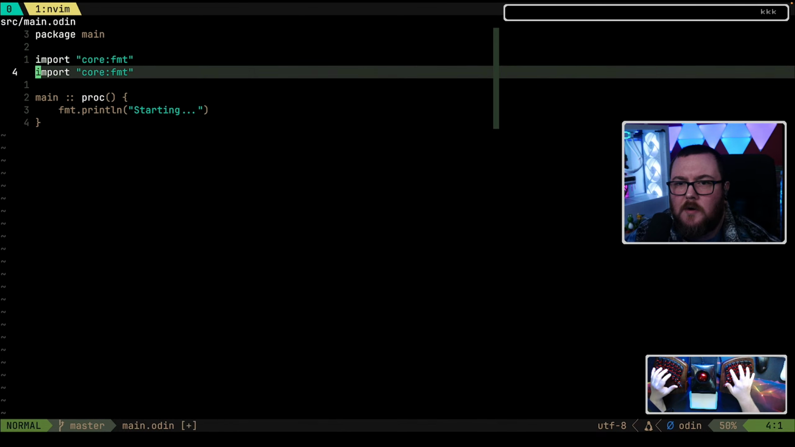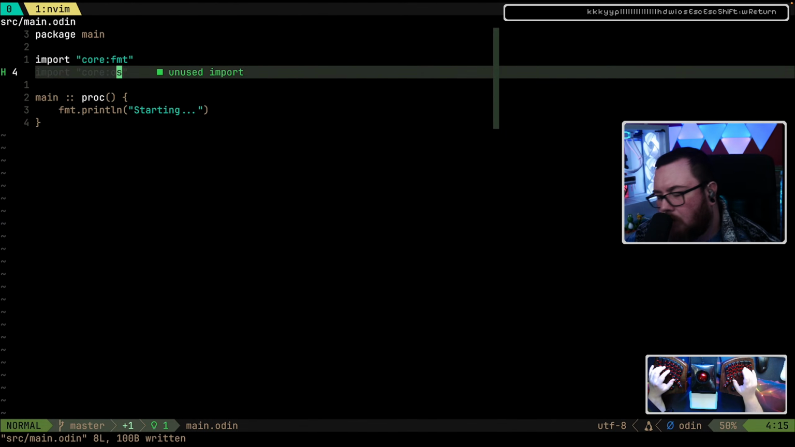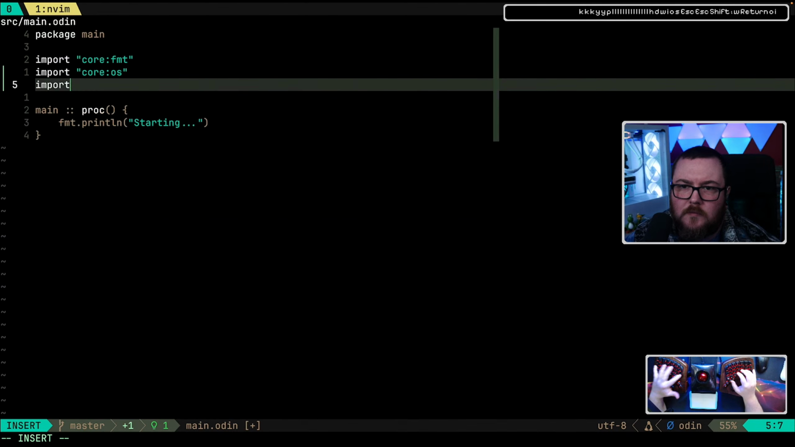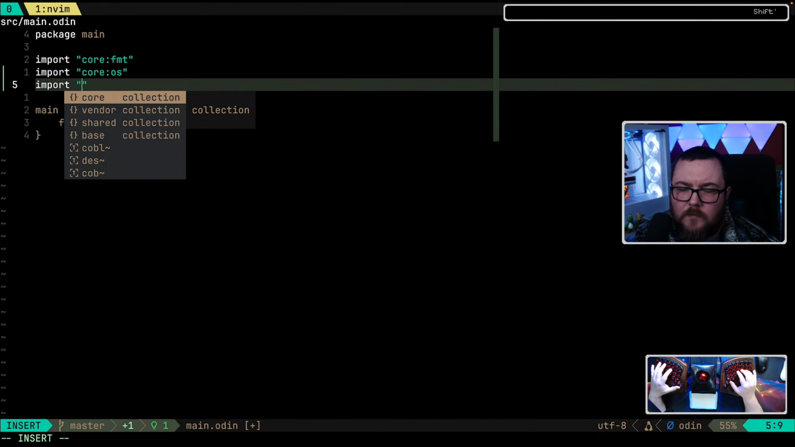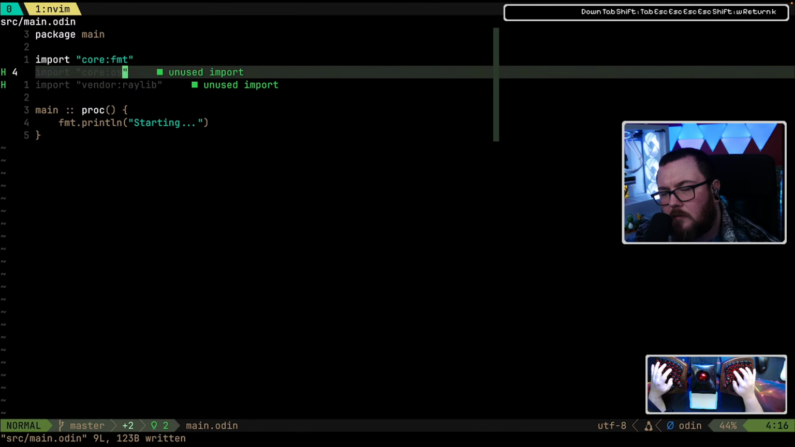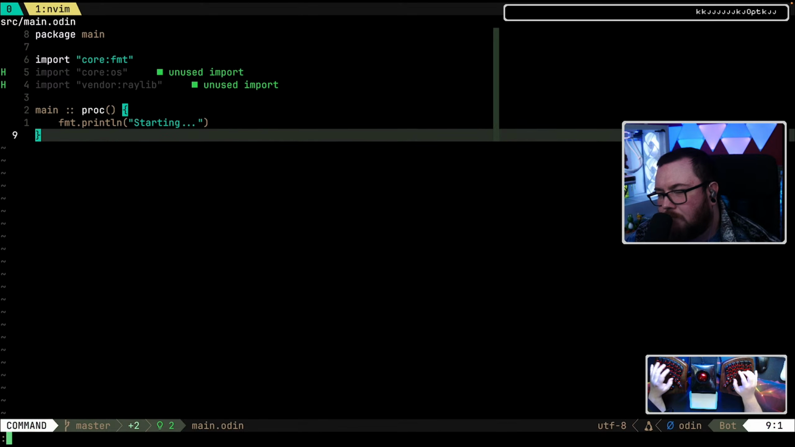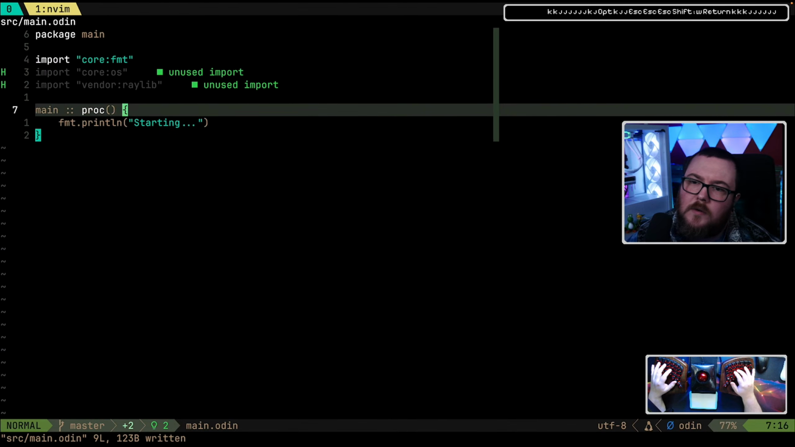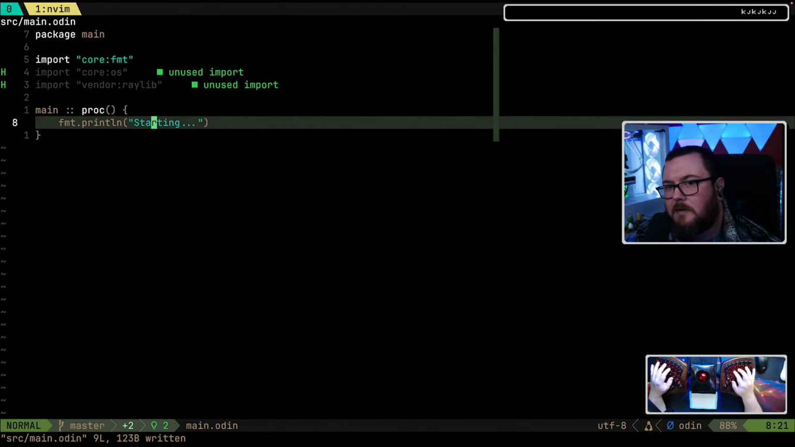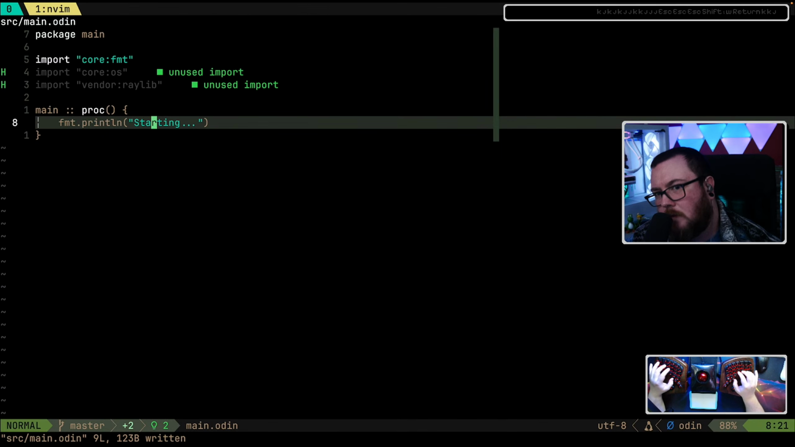So, we're going to want format, we're going to want OS. I'm going to want Raylib. I don't think we need anything else, actually. I was thinking about, well, let's just start with that. We may add UI at some point.